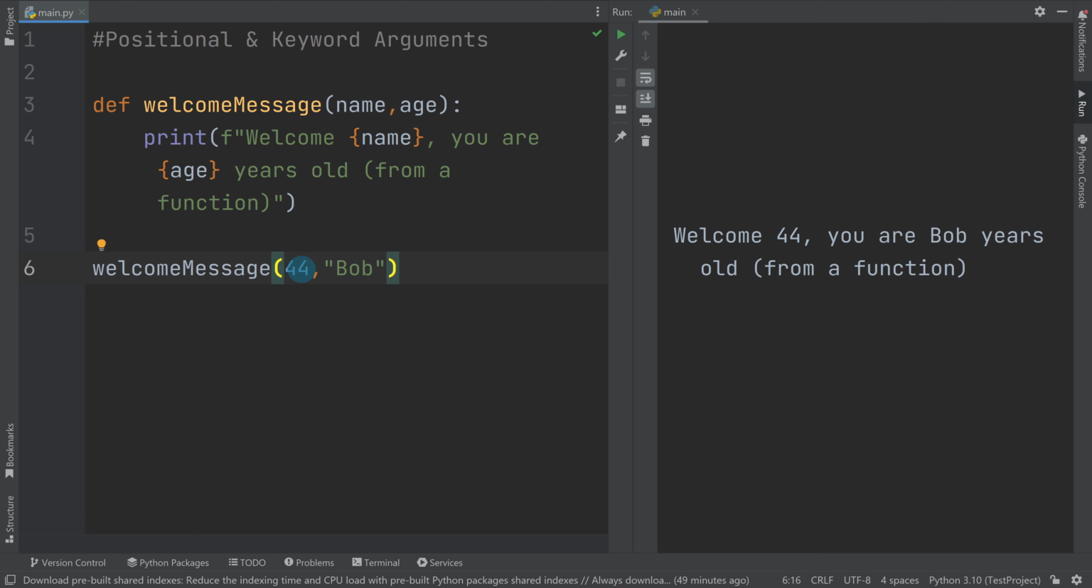The other option is when you actually call the function, you can say which one is which. So I could say age is 44 and name is Bob. And then even though I passed them in the wrong order, it's assigning them to the relevant variable at call time. So I'm basically saying when I call it, 44 becomes age, Bob becomes name, and then when it gets passed up here, it's all working okay. So now this works quite well, but let's do a different example.